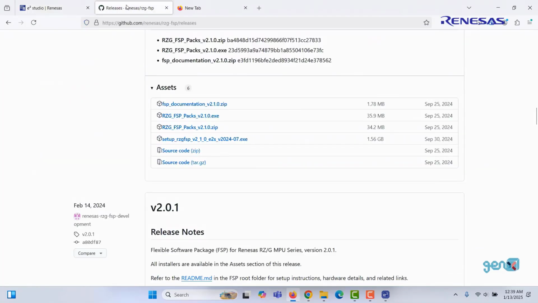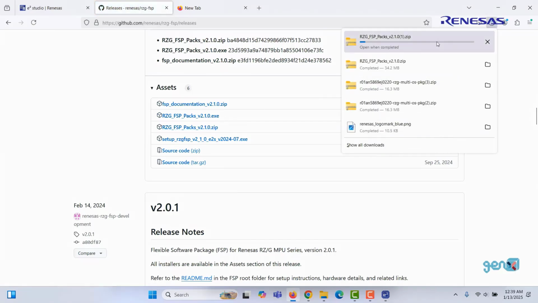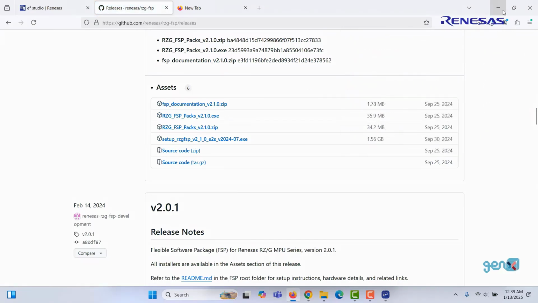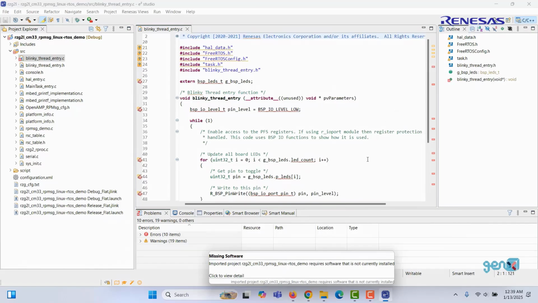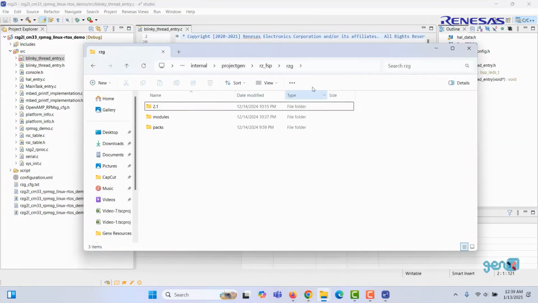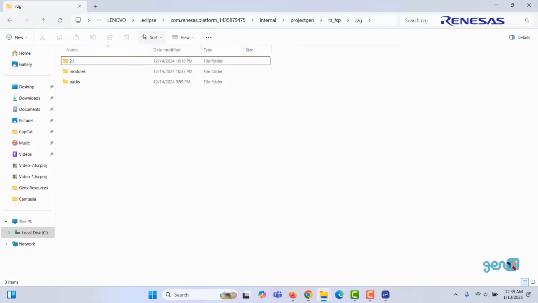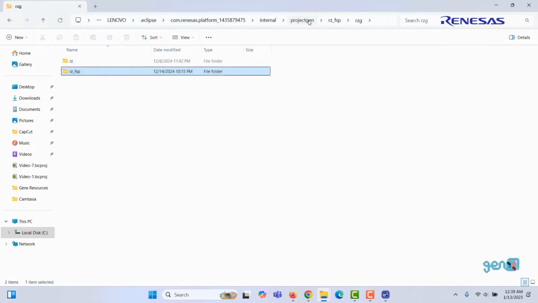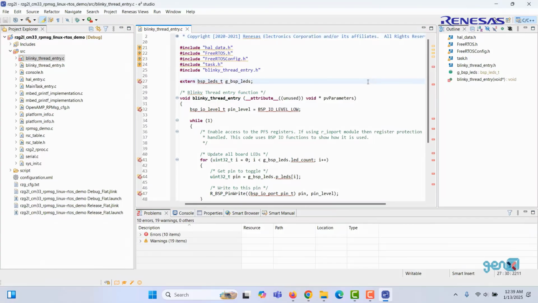We can get this package from GitHub link, from this link, and we can download it by clicking here. As this package gets installed, we need to extract it in the installation directory of eSquare Studio. So this is the installation directory of eSquare Studio and in this location project gen, we need to extract it and place the FSP package in here.